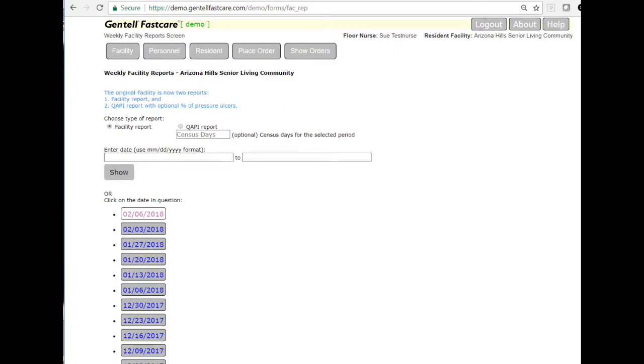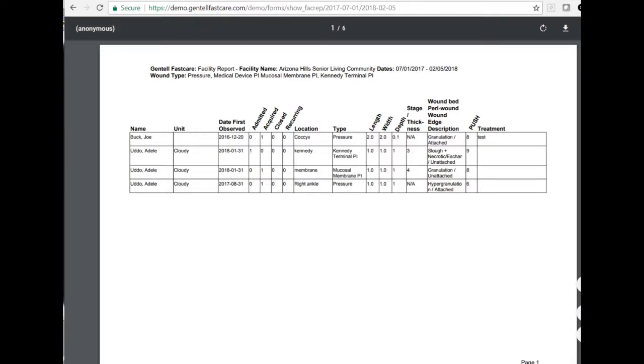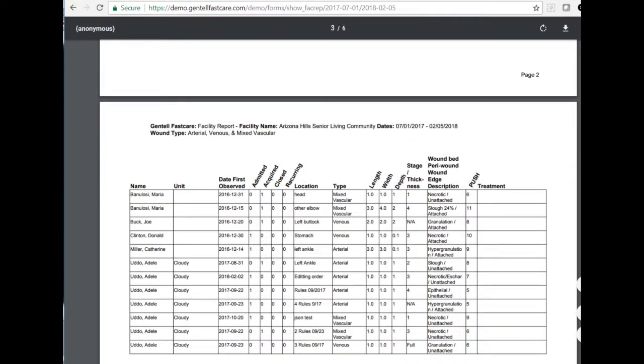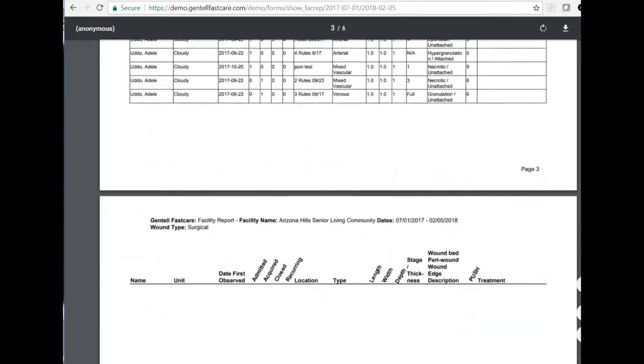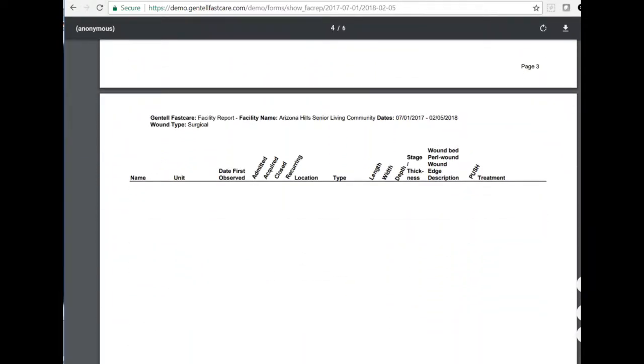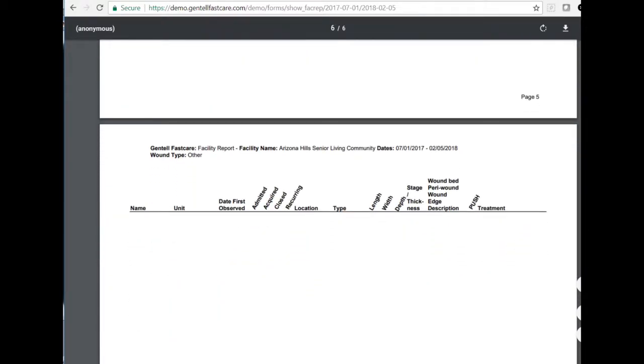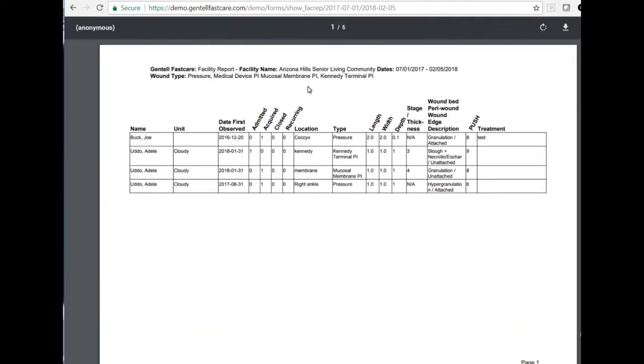Let's go back and take a look at the other facility reports, the facility and the QAPI reports. The facility report shows 6 pages of wounds broken out by wound type for a given period of operation. Let's set up a date range and show all the wounds. The first page shows mostly pressure ulcers, the second neuropathic and diabetic, the third arterial, venous, and mixed vascular, the fourth surgical, there are none in this category, the fifth skin tears, and the 6th other types. Now this is a very small demo database, so you would see many more wounds than this, but it gives you an idea of how the facility report works.